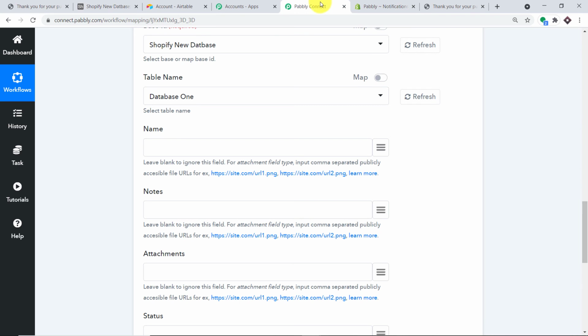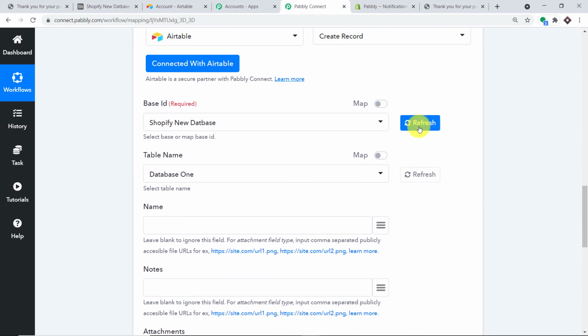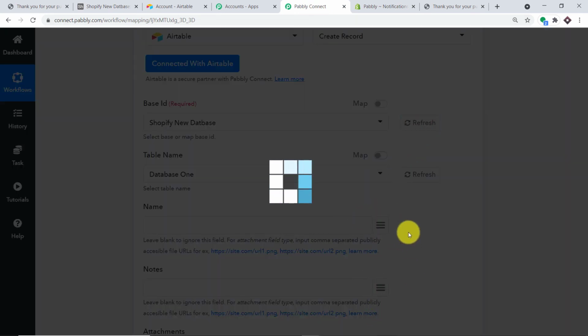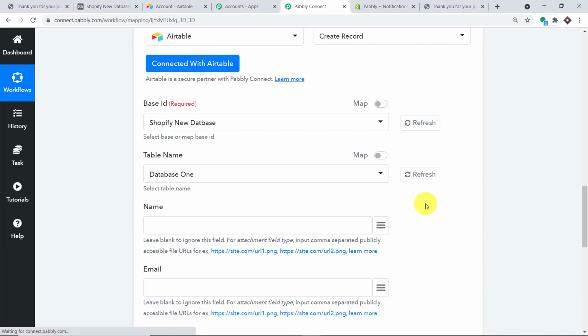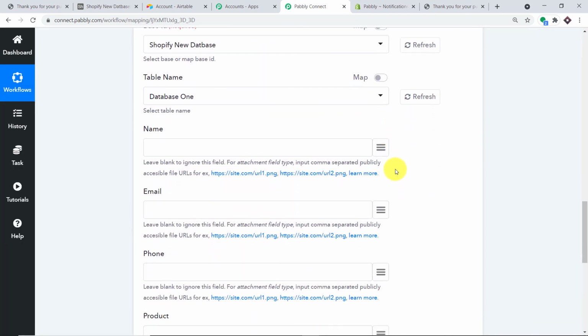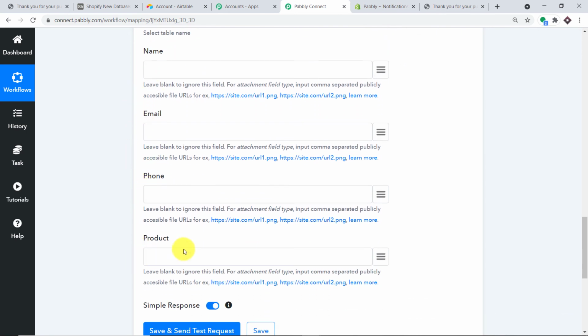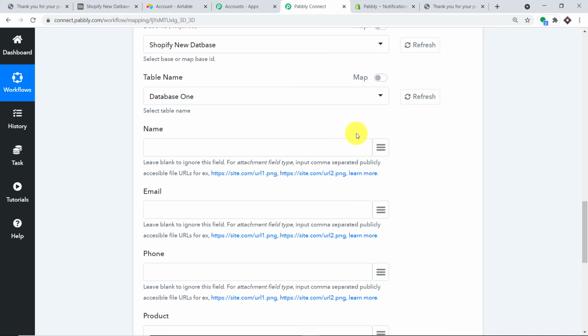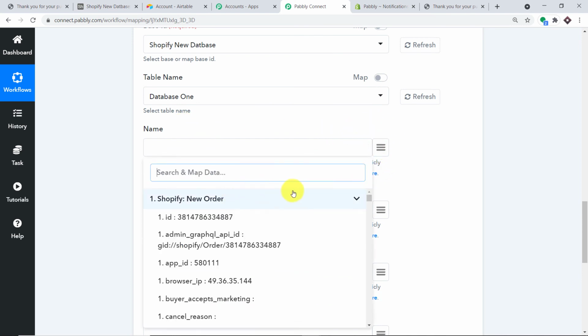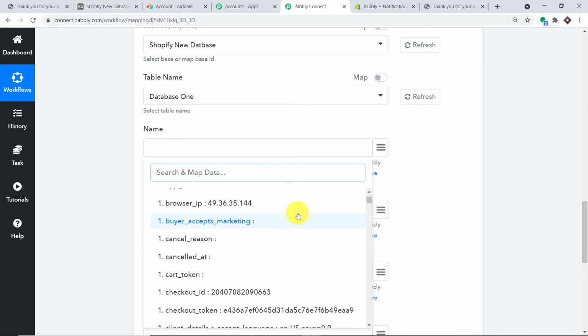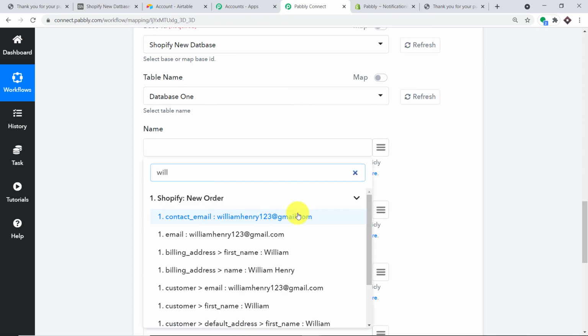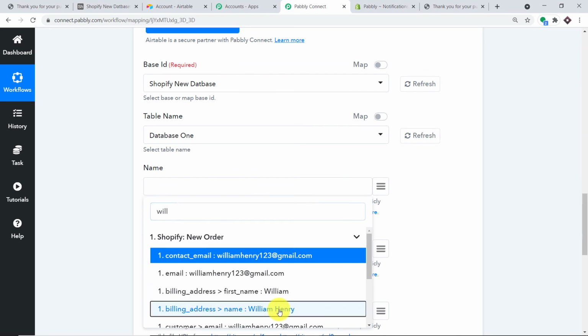Okay. So let me just go to Pabbly Connect, and let me just refresh this once again, because all the fields have to be changed. Okay. So I'm refreshing it. Okay, so as you can see, the new fields are termed as name, email, phone, as well as the product. So let's start mapping. So let me introduce you to this button. This button is called the mapping button. When we click this, we will find all the data that we have received from Shopify. So the name of the person was, I think, William. Okay, William Henry, and we have mapped it.